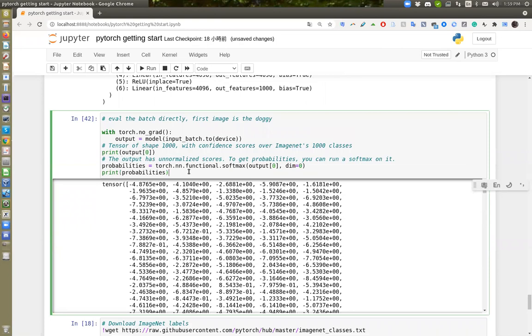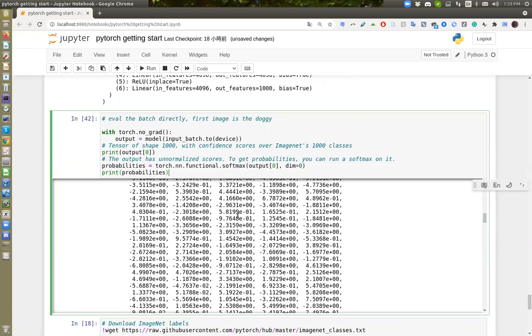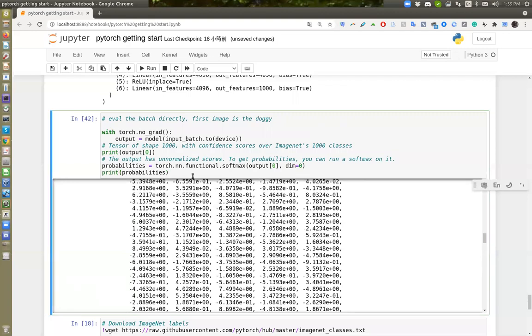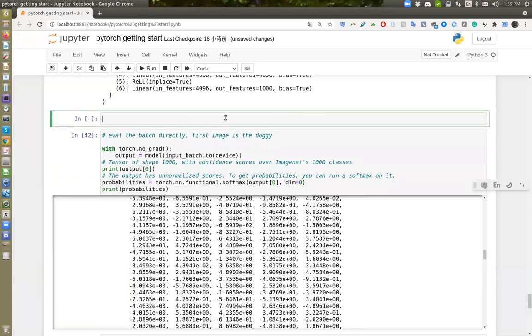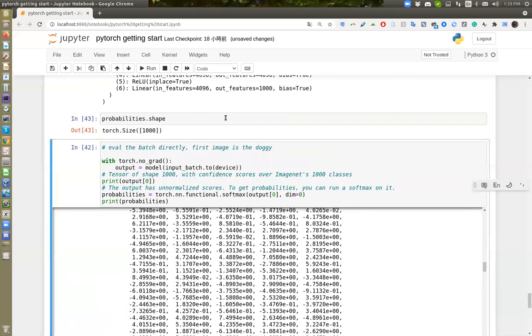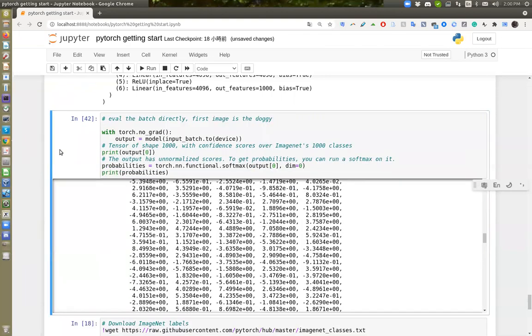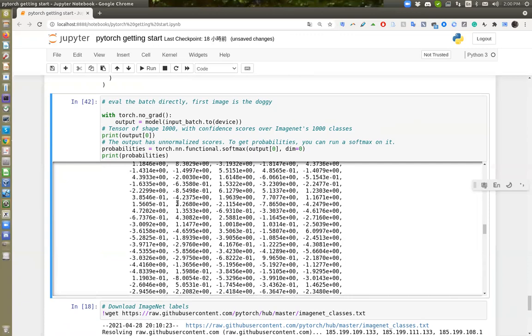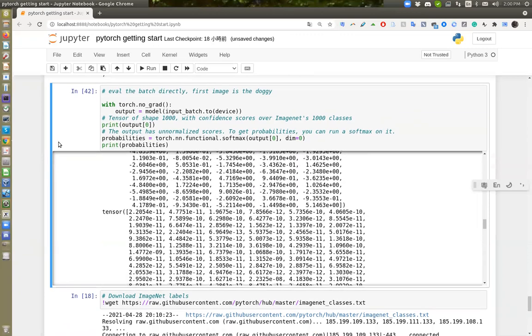Let's see. 1,000 probabilities here. I think I can check the dimension again. Yeah, it should be 1,000, because the model is trained on an image dataset that has 1,000 classes. So this is just the estimated probabilities for those 1,000 classes.